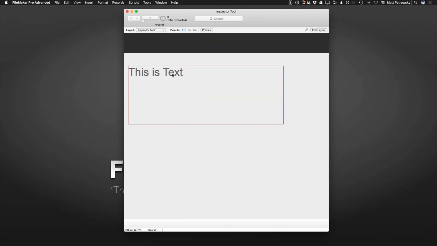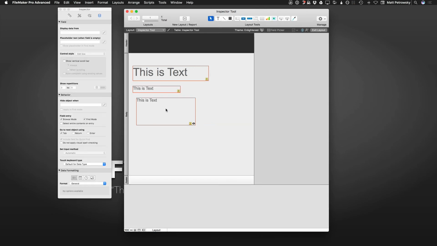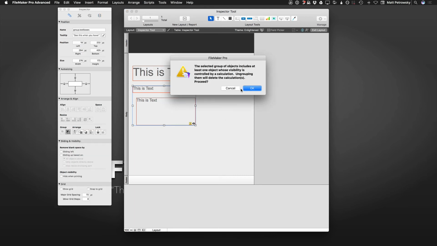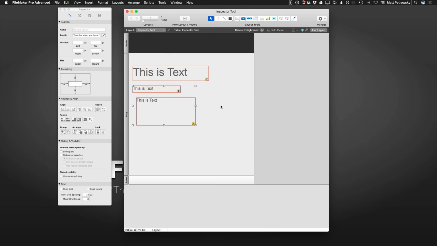When I go into browse mode, yes, lo and behold, they will hide. But the second that I come in and select those objects and then decide to ungroup them, I will lose my hide visibility calculation. So when I say OK, that calculation has now been destroyed. So to me, that's a little bit of a counterproductive behavior.